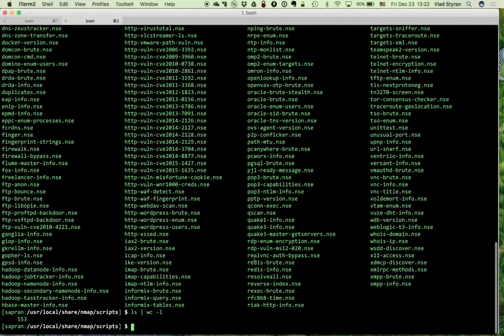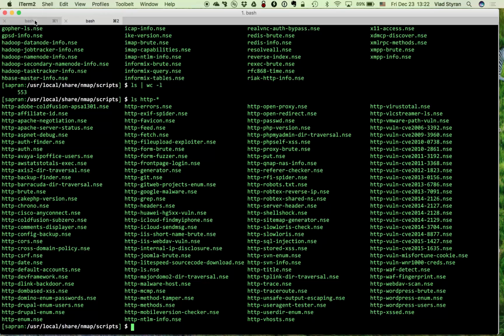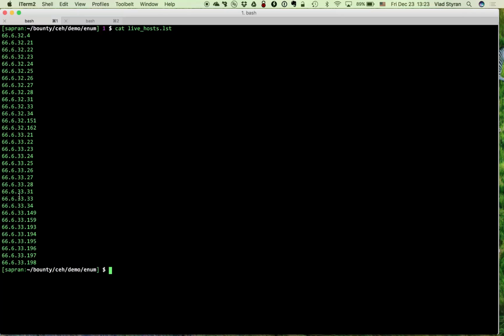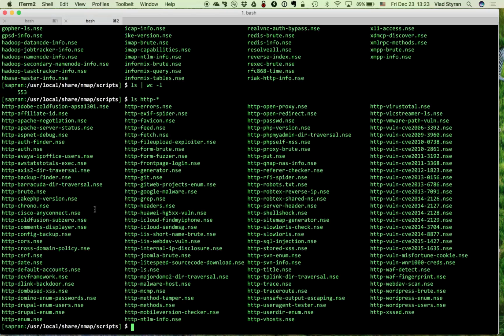Okay, so let me show what we can do using these scripts. So first, let's choose something. Let's use some HTTP related scripts, and let's use this file we have that we have collected, right? So it's mostly HTTP services right there. So let's use some discovery scripts. For example, let's grab some headers.